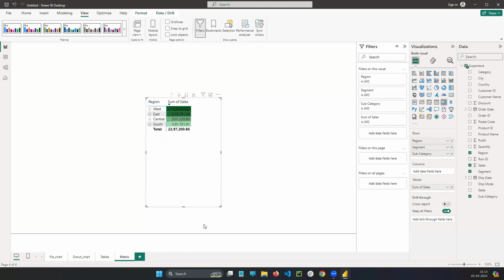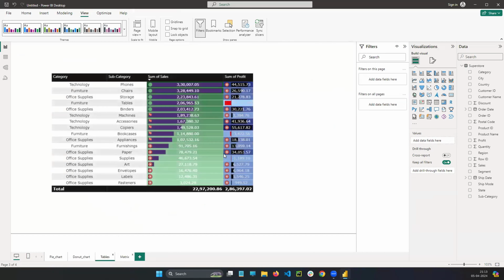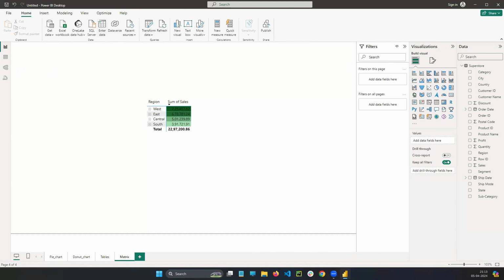Guys, understood? Understood till here? Pie chart, donut chart, completely about table representations and the matrix. So with this, all the visualizations which are important, we completed. So next week on Monday, we'll discuss the major project of Power BI. Then we'll go with the Power Query. After completing the major project, the dashboard development, I will teach you the Power Query.